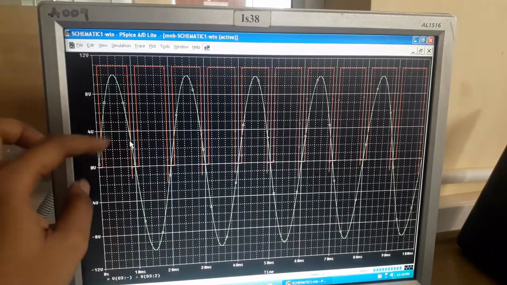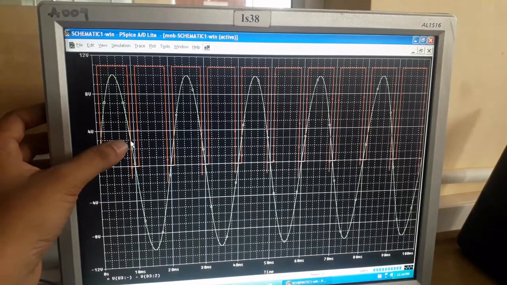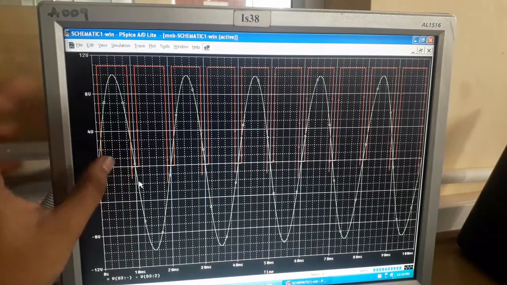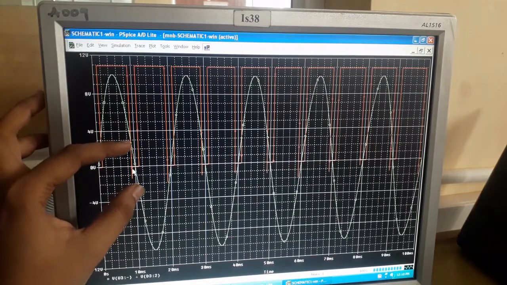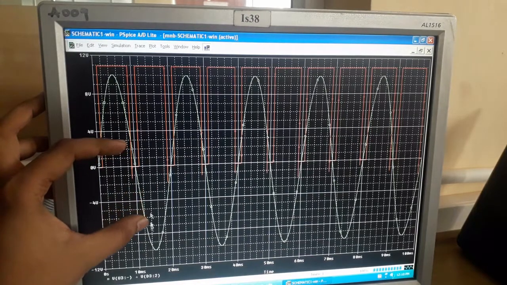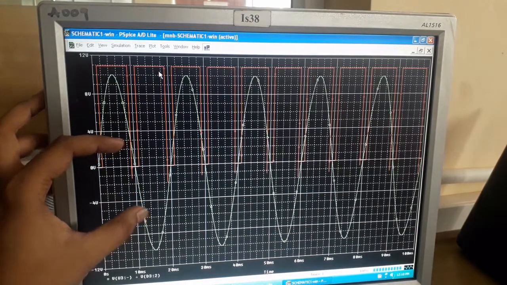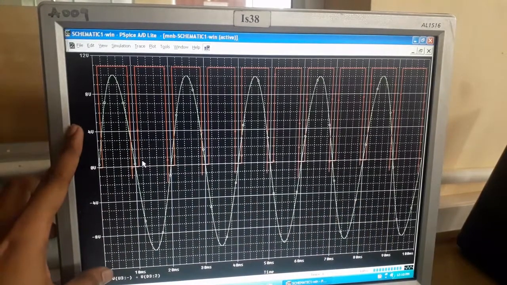So what is the range? UTP is +3 and LTP is -3, right? Here you can see UTP is +3 volt and LTP is -3 volt. So within this specified range, this is the window, okay. In this specified range, the output will be low. When it exceeds the -3 volt, then the output will be high. So it will keep repeating. So this is the output of the window comparator, okay.